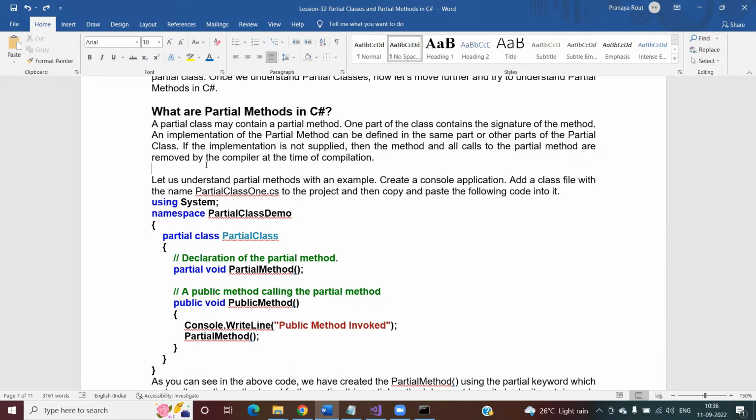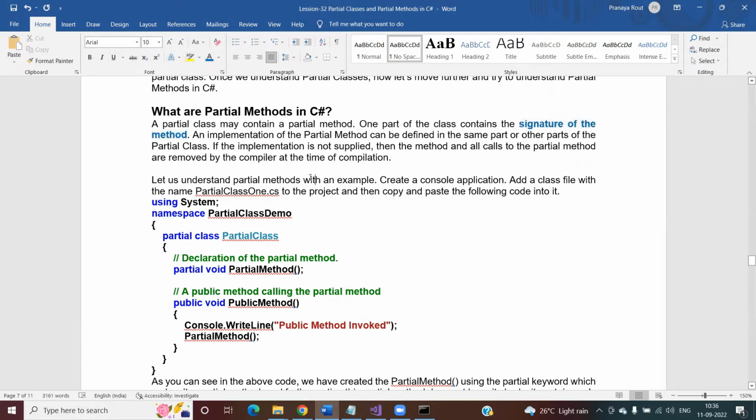When you are working with a partial method, you need to remember that one part of the class contains the signature of the method. So you need to define the signature first, and then you need to provide the implementation of that method either in the same part or in a different part, right? That means you cannot provide the implementation and the declaration at the same time. First of all, you need to declare the method, that is, provide the signature, then you need to implement the method, right? Implementing the method is optional.